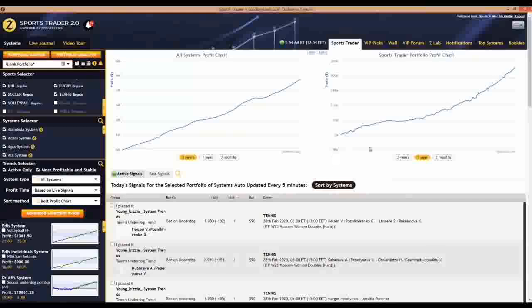I like the way this profit chart is looking because it gives me an indication of what the projected returns might look like. But at the same time, there are no guarantees when it comes to sports betting. But that's where SportsTrader comes in, because it does all of the analysis and calculations for you.